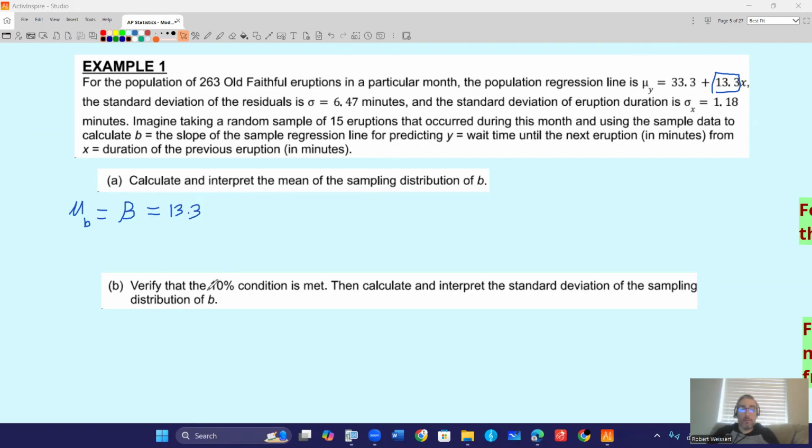So verify the 10% condition is met. You have to use that 10% condition to calculate the spread. So since we're doing a sample of size 15, we just have to check, is 15 less than 10% of the population? And our population here is 263 points. That's going to be your capital N. Well, that's going to be true. 15 is less than 10% of 263. So we're safe to use the standard deviation formula.